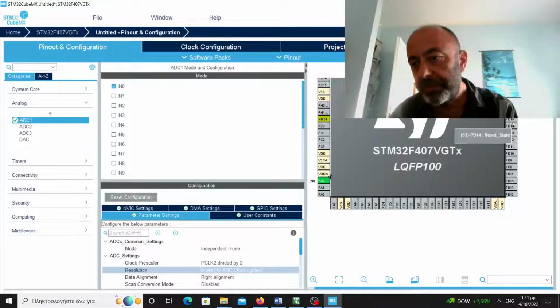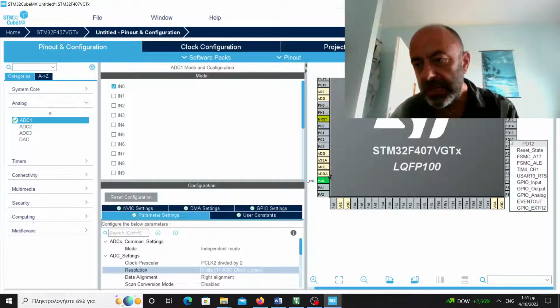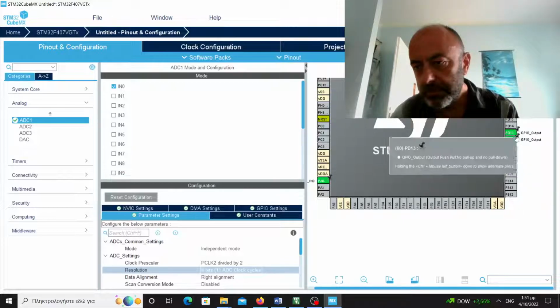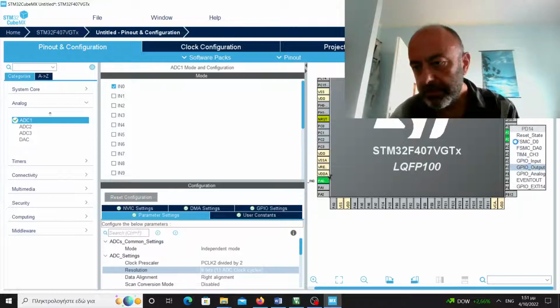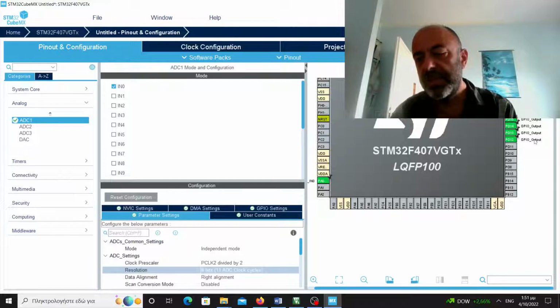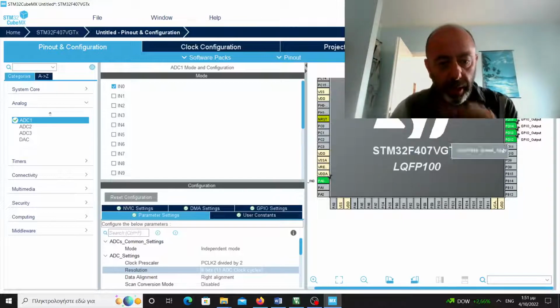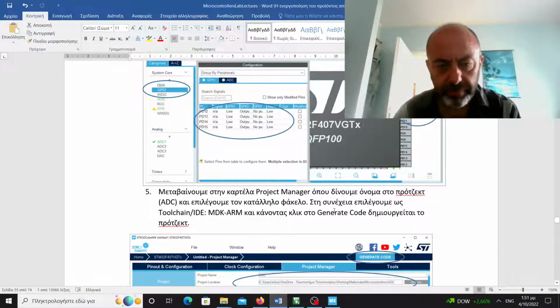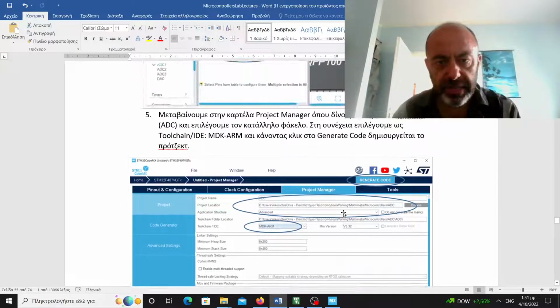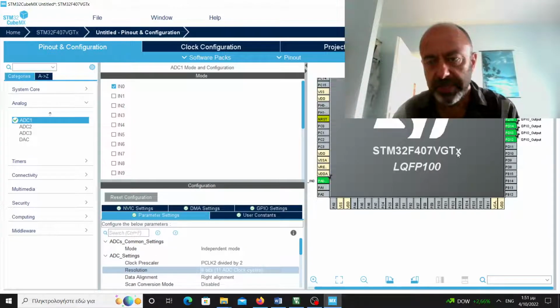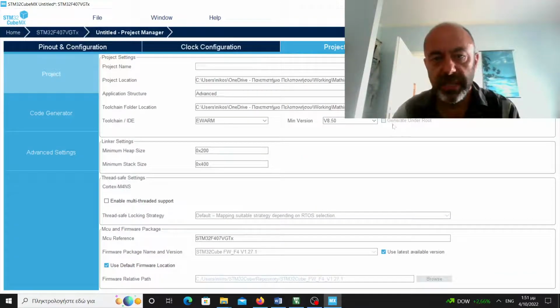These are PD12 up to PD15. So I select them and assign them to GPIO output. The second one too, the third one, and the last one. So everything is now GPIO output so that the LEDs can be driven. And I think that I can proceed next to the creation of the project from the project manager.